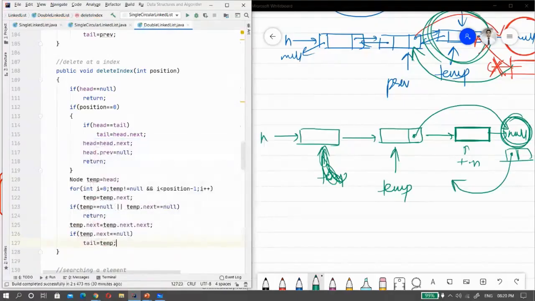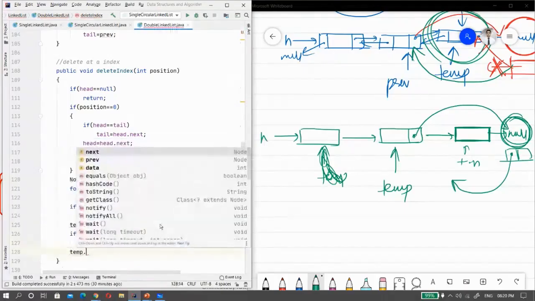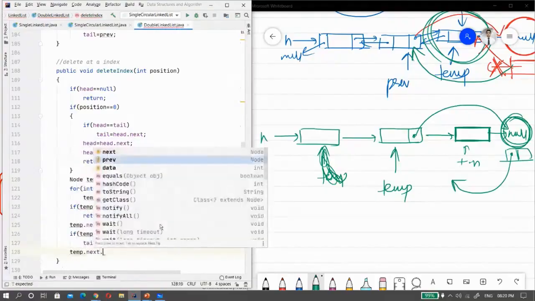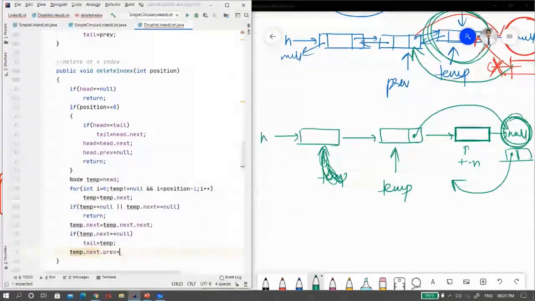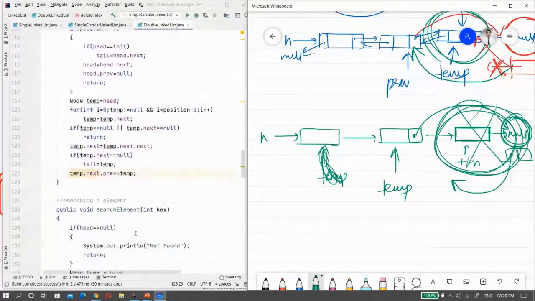Okay, this is making sense, I hope. Otherwise, what we can do? We can do temp.next.previous. Just now we have discussed this. We have to change the previous node and it should be pointing to temp. This is how we can eliminate this particular node from here. So this is how we can delete at a particular index.